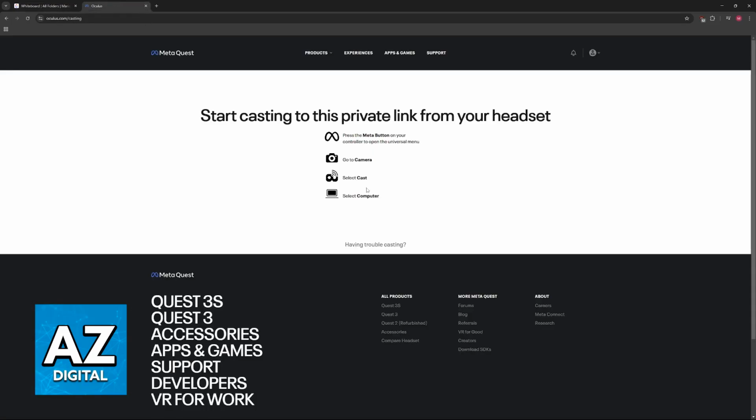When you choose cast and select this computer, there's going to be your camera appearing on this window, so whatever you see on the headset will appear right here on this web browser.